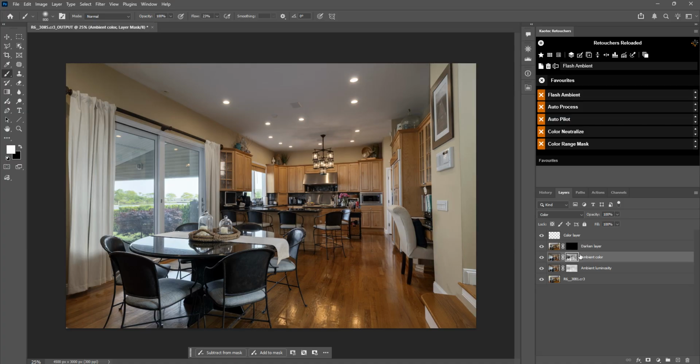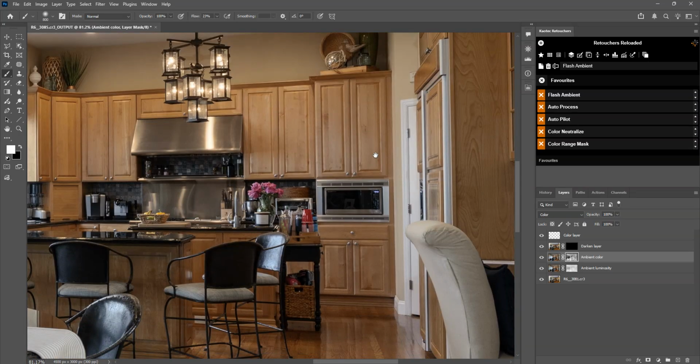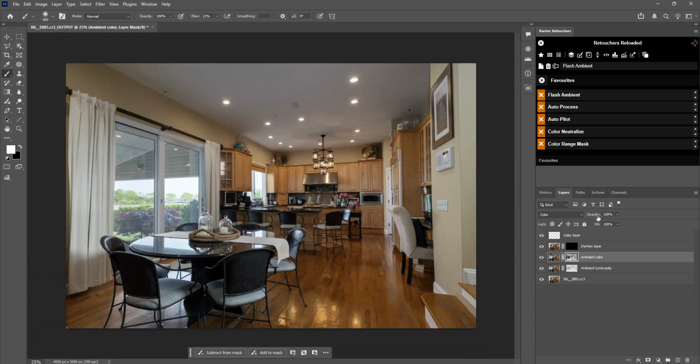If you want, you can lower the opacity of the ambient color, so that's kind of blending in both colors. When it's on 100, it's using both flash and ambient colors. That fixes some of the issues that you would get with your flash sometimes on cabinets. You'll get that reflection of a coldness, so that is why that layer is there. But you can lower the opacity if you want, or you can disable the layer.